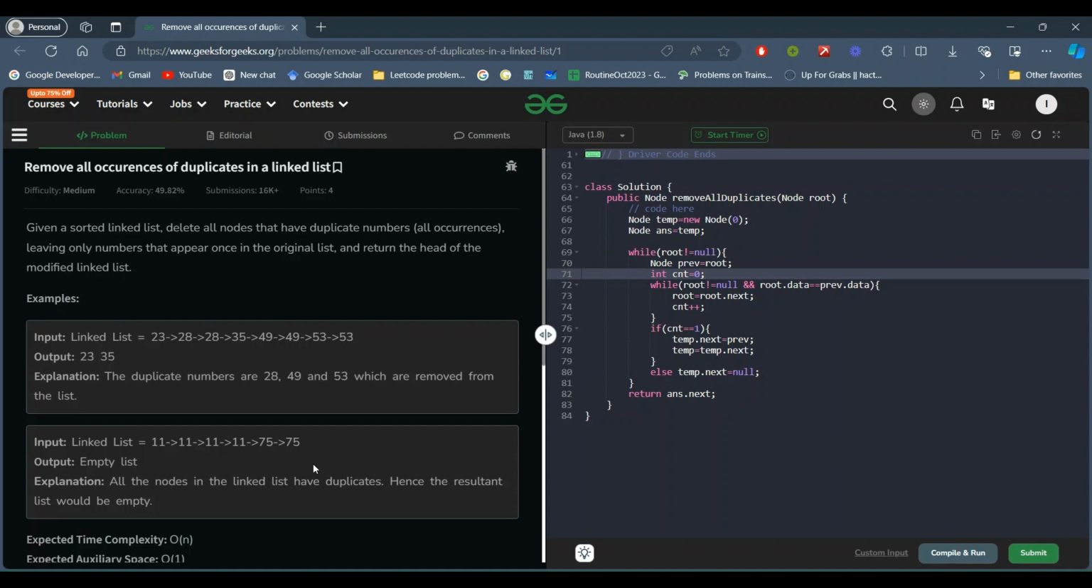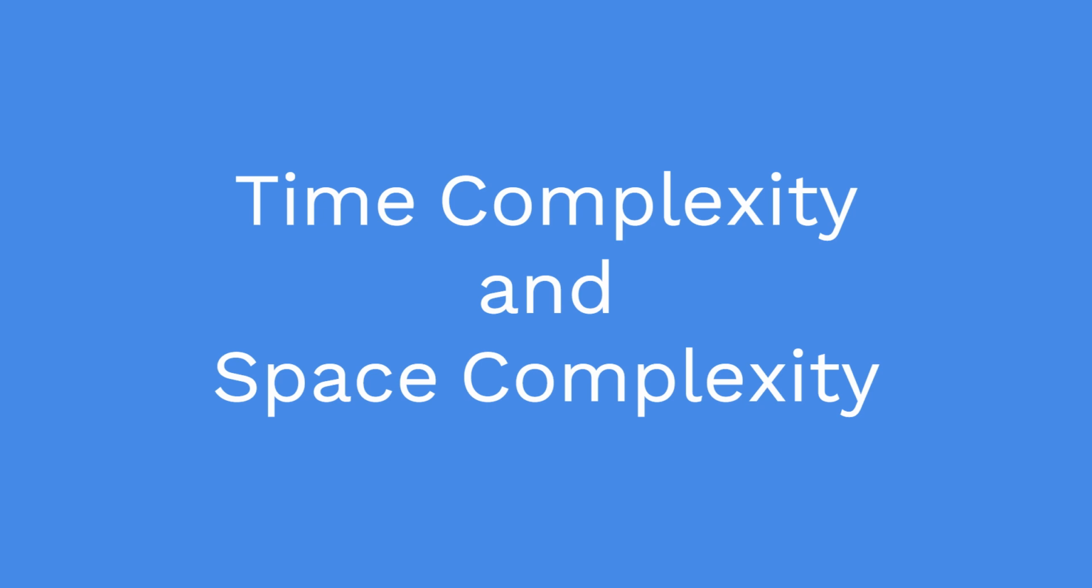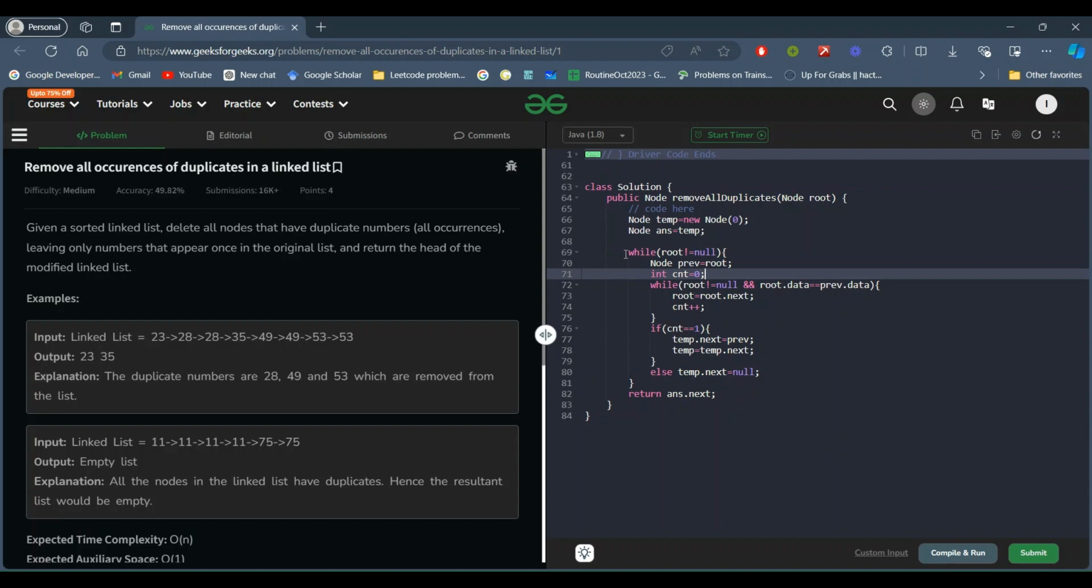So this was the summary of the solution, and let's go with the time complexity. Here we are traversing through the root node, and if it has length n, then its time complexity is big O of n, and its space complexity is big O of 1, because we are not using any data structure to store values.